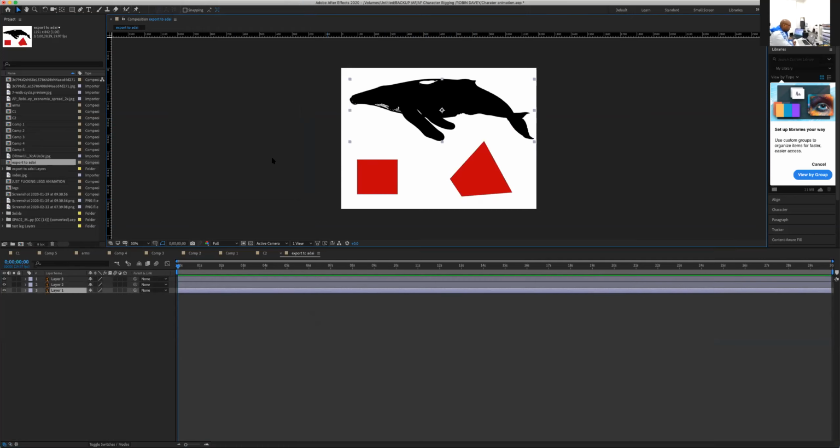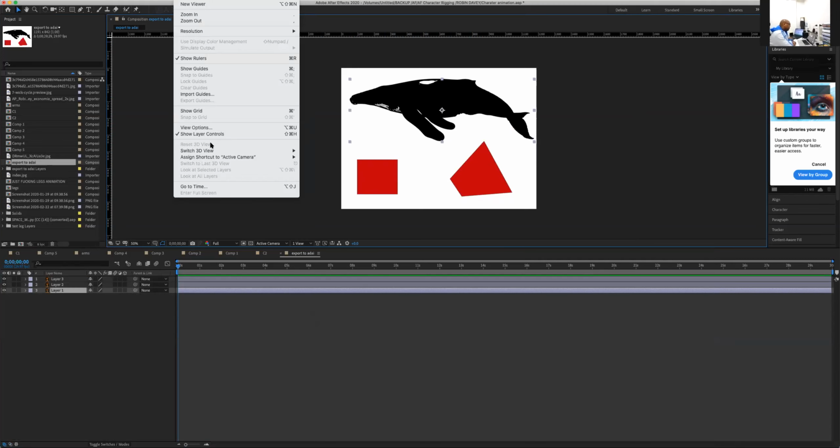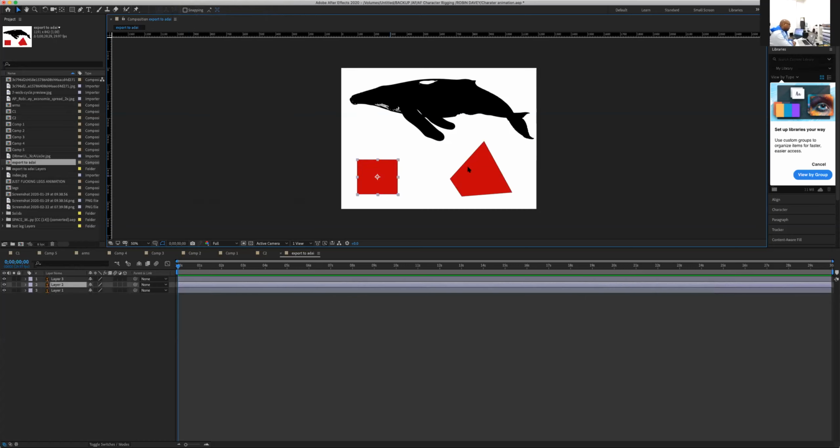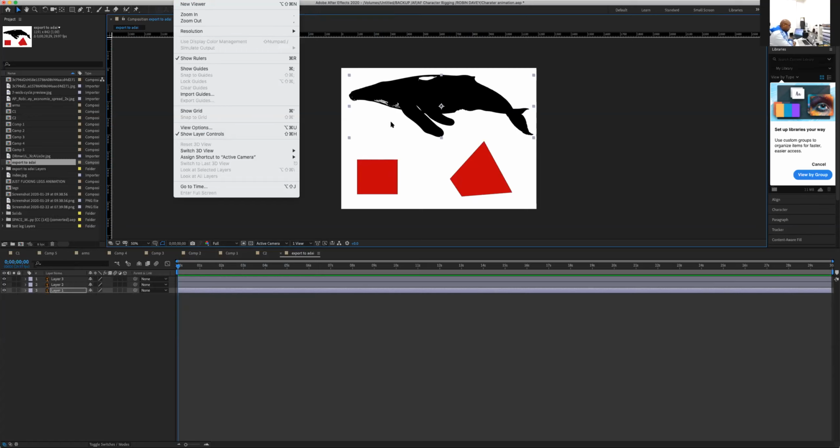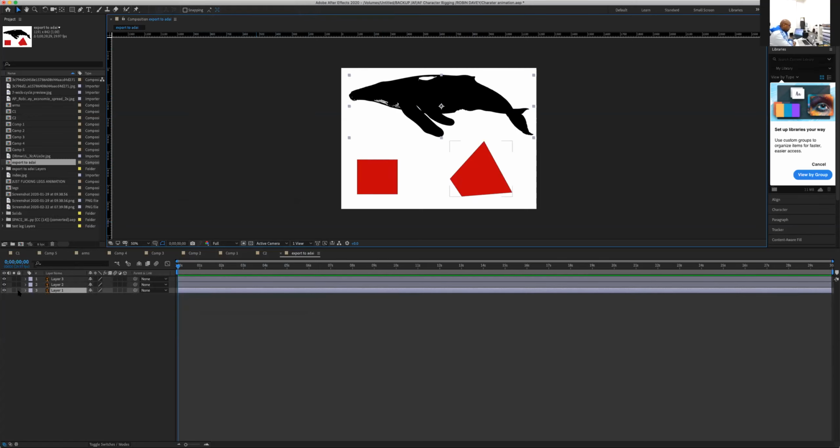What do you do? Sorry, can you show me again? Okay, so if you go to View, Show Layer Controls, and you're going to put the handles around the object. Oh, okay. Because when I was bringing my layers from Illustrator, I couldn't select them. Now when you have layer controls, you can actually easily select. Right. And you just did this the normal way where you imported it from Illustrator? Yes.